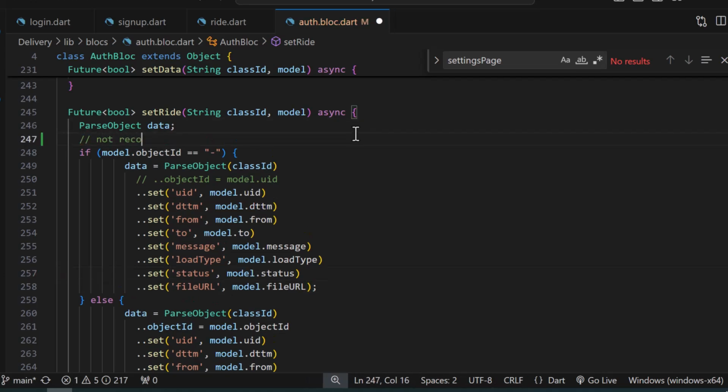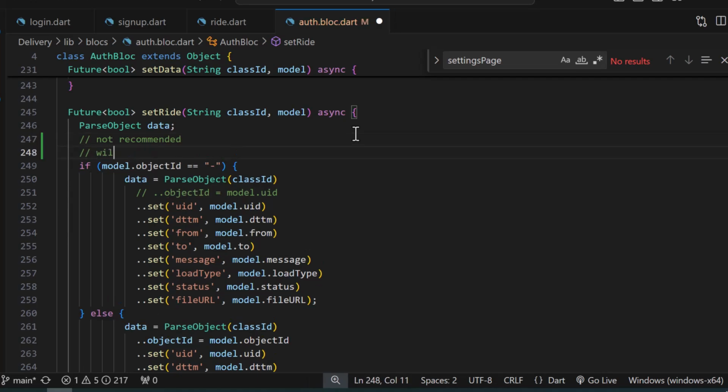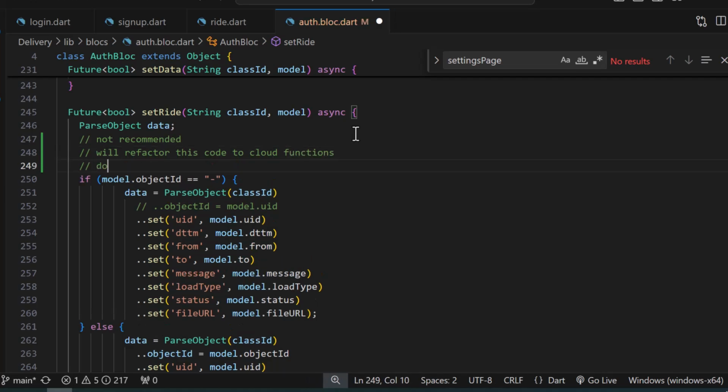Again, I'm not going to go through the details of this particular method because this is not recommended. This is what I wanted to mention: please do not write code like this. Do not call the backend API directly in your application. Instead, always use the cloud function. So we are going to refactor this code, and we are going to change this to a cloud function in later videos. But for now, because this is still in the development state and you want to test whether your code is working or not, it's okay to write this code for now.